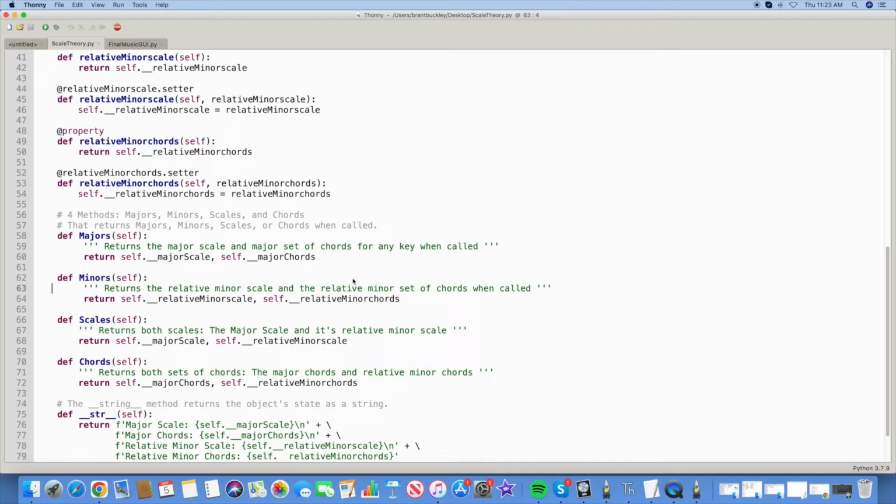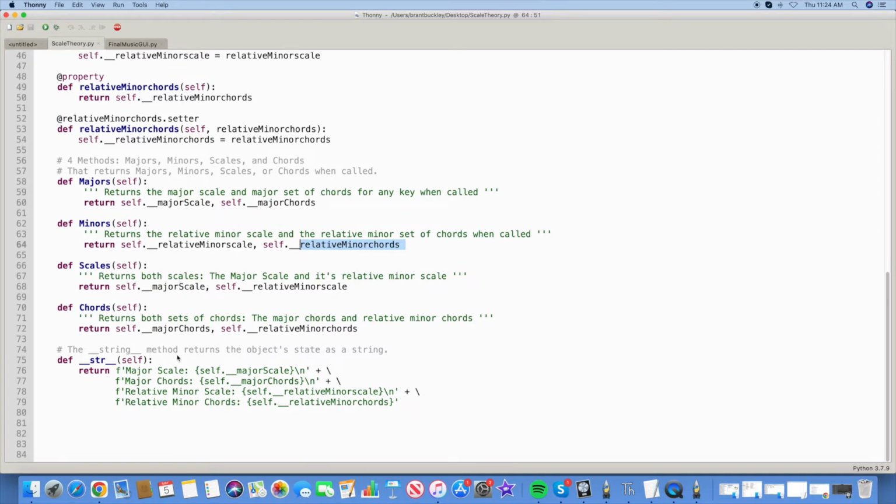I'm only using 2. I kept 2 other ones in if I want to update the program or make it differently, but basically the majors method or function is returning 2 pieces of data: the major scale and the major chords. The minors, again, is sending out 2 pieces of data: the relative minor scale, the relative minor chords. And again, there's a string method here, basically, that returns the object state. So let's go back to the main program here.